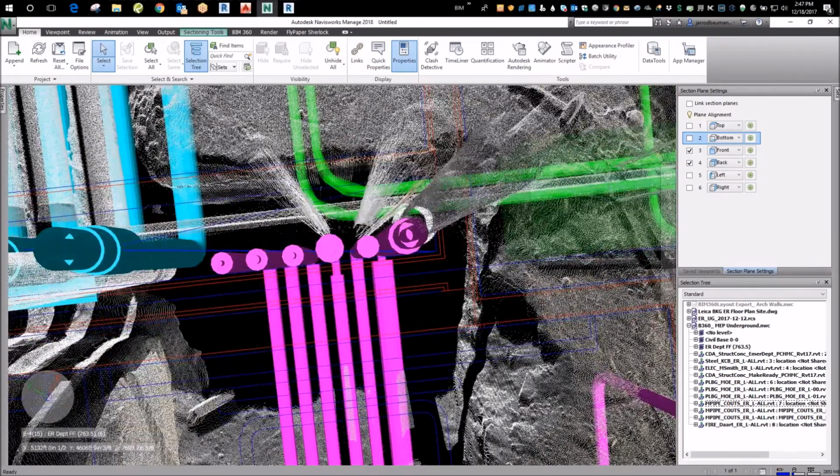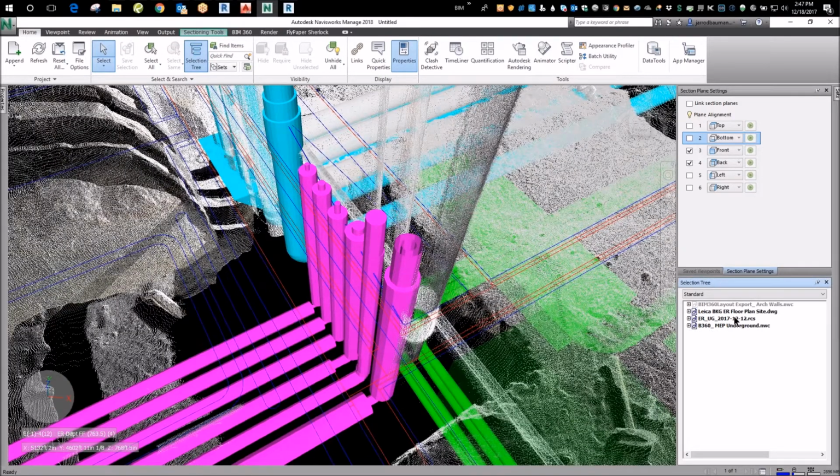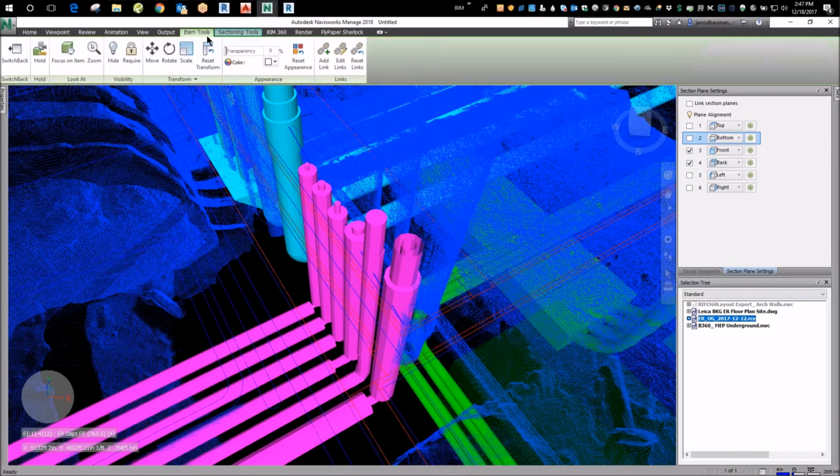How do I undo the laser scan being red? Oh, good question. So when you've made color changes to something, come back, click the whole file. So click the whole RCS file right here. Item tools, reset appearance. It resets it to the original grayscale or whatever it was.